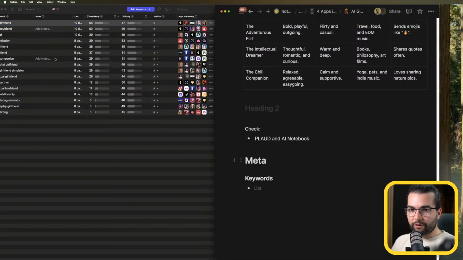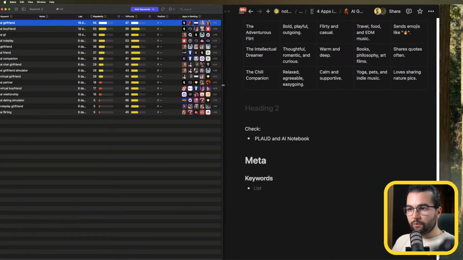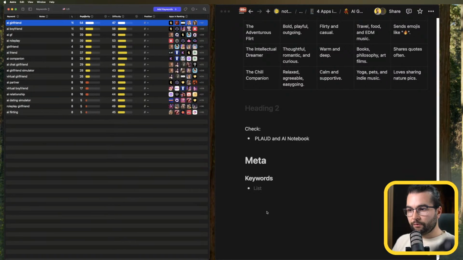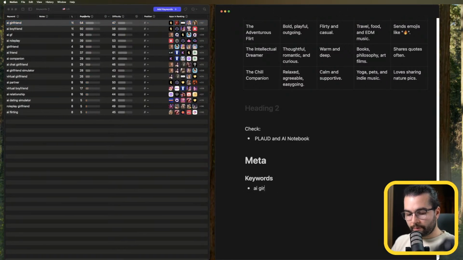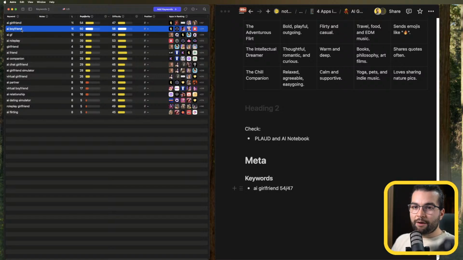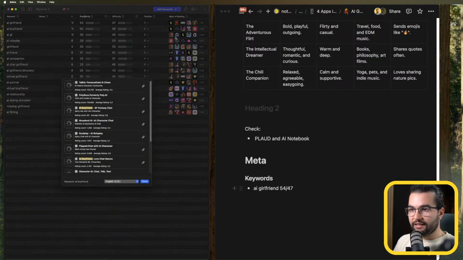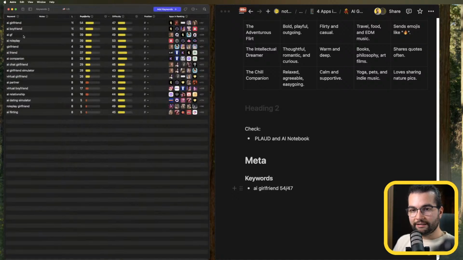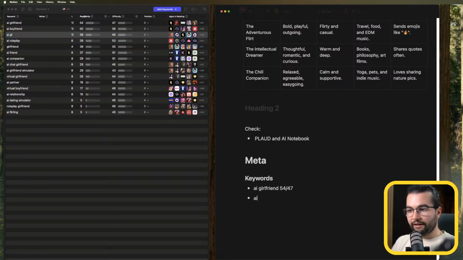So the main keyword we're gonna target is going to be this one, AI girlfriend, which is a 55 popularity and 47 difficulty. There is AI boyfriend. I don't know how to do it in the same application, so it's also a good keyword. But whatever, the AI GF is also good.